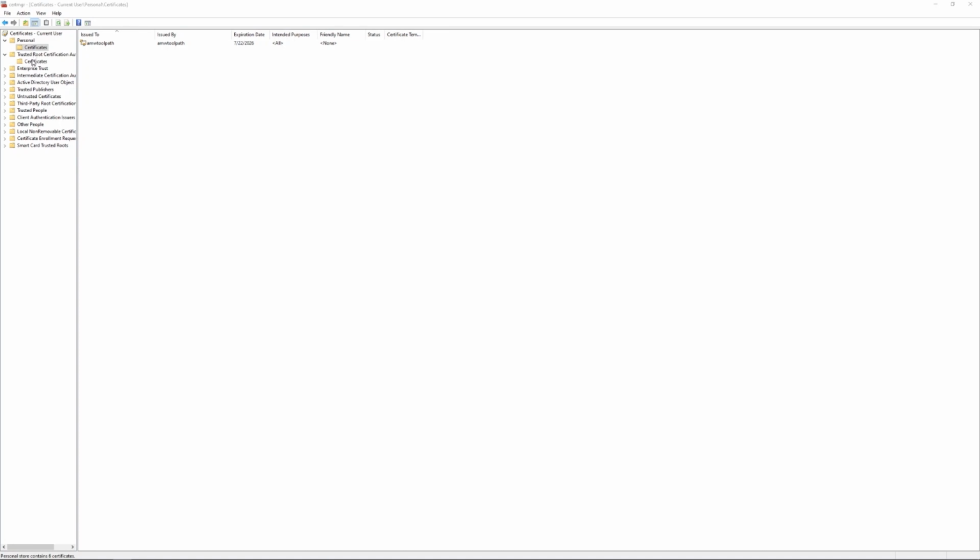I go to the certificates folder of the Trusted Root Certification Authorities. And here on the very top, I find my server certificate. And we can actually check also whether the system correctly accepts this certificate.